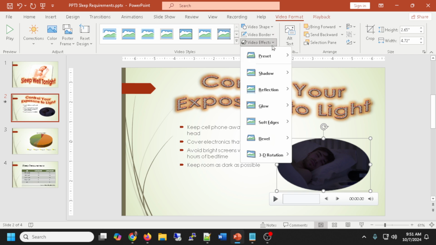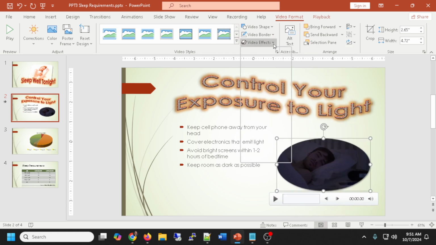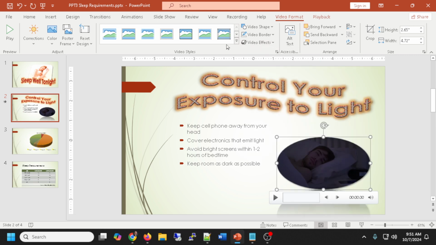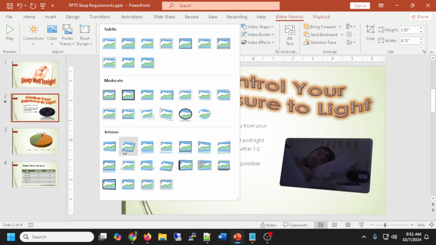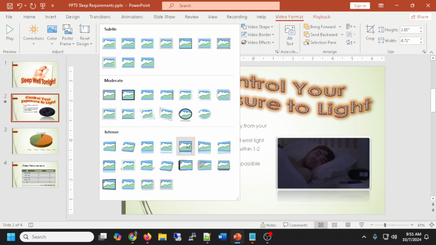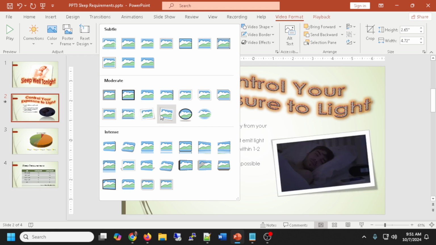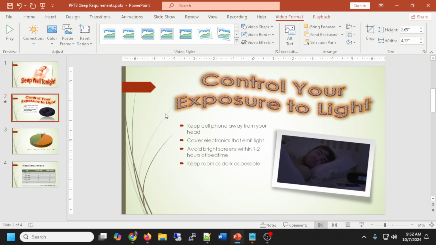I don't think we need a video border. We can apply a shadow. We can apply a reflection. We can apply a built-in style over here. But remember, I think the bevel might kill any glow we want to apply. Yeah, I think the bevel will keep us from glowing. But we can choose, how about that one? We'll choose like a little picture frame style.